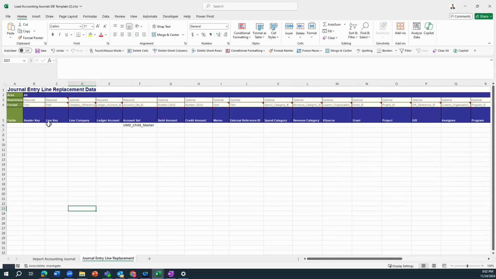Again, starting with the header key, this always needs to be entered. This is what allows the row of information to link to the journal information that we entered in the first tab. The first tab is that summary, and I'm linking the journal lines that I will enter with number 1, since I entered 1 on the first tab. Line key is also going to start with 1, and the next is going to be 2, and so on and so forth to represent the journal lines within each journal.